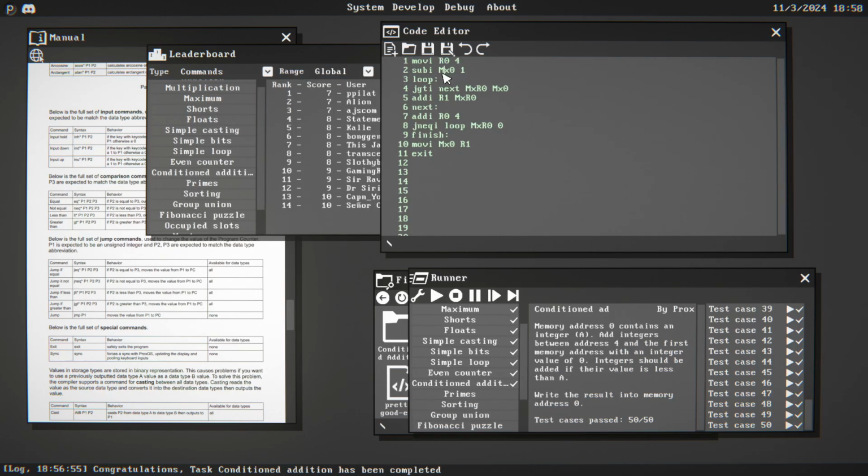Oh, wait, no. Doing it the wrong way. We sub it... We put the result of this into R1, right? So we don't need to compare it to MXR0, we compare it to MXR1. And then you can add to MX0. Right? Yeah.